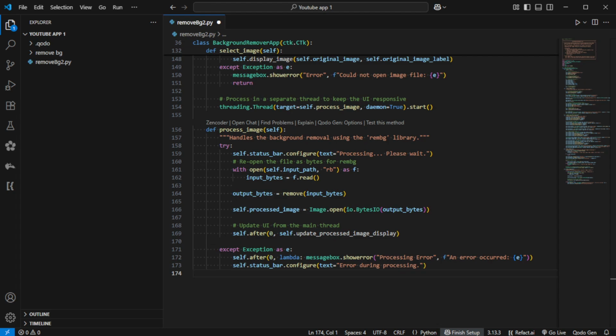Safety check. if self.processed_image: Defensive programming. Make sure we actually have a processed image. It could be None if processing failed. This prevents crashes from trying to display nothing. Displaying the result.